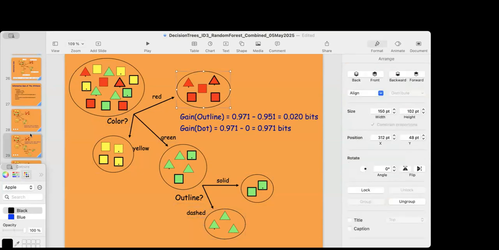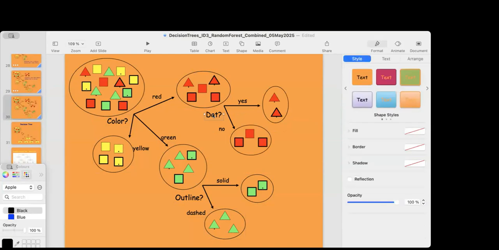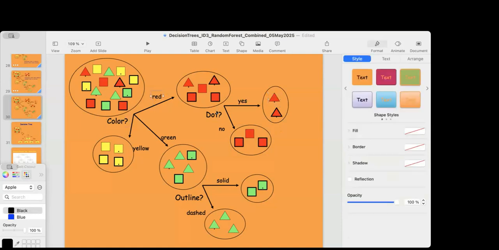For the red objects, we're going to do the exact same thing. We will calculate the highest information gain for the remaining attributes, and that is the dot here. So no dot makes the class be a square. It means all the squares don't have any dots in them, while the triangles have this little dot right here, you can see on the bottom of the triangle. So yes, we have a dot. It means if the color is red and we have a dot, then the class is a triangle. If the color is red and we do not have a dot, then the class is a square.